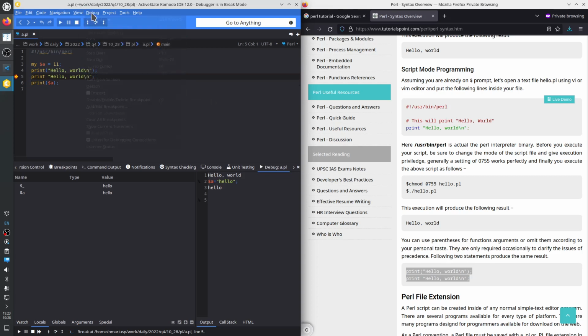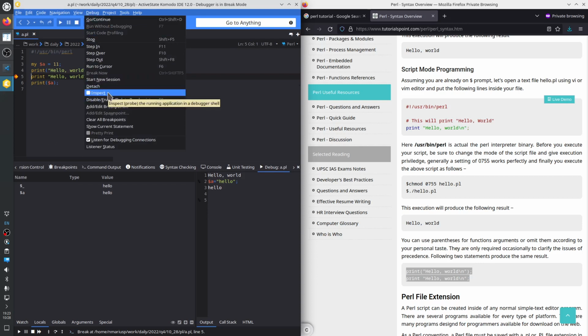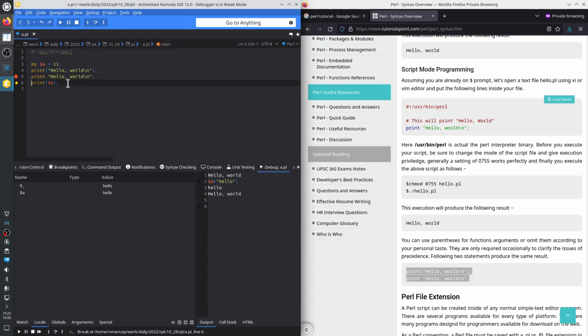I need to stop the inspection debugger shell to be able to go step over F10. So I go F10, F10, and now it has printed hello. So with that we can see that any running Perl program at runtime, we can poke inside of it and change the values of variables.